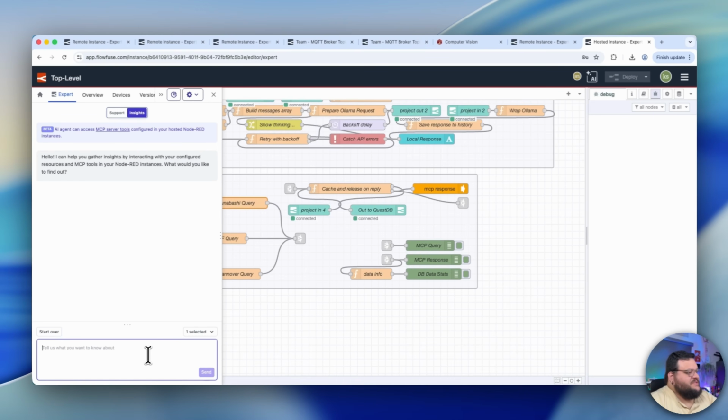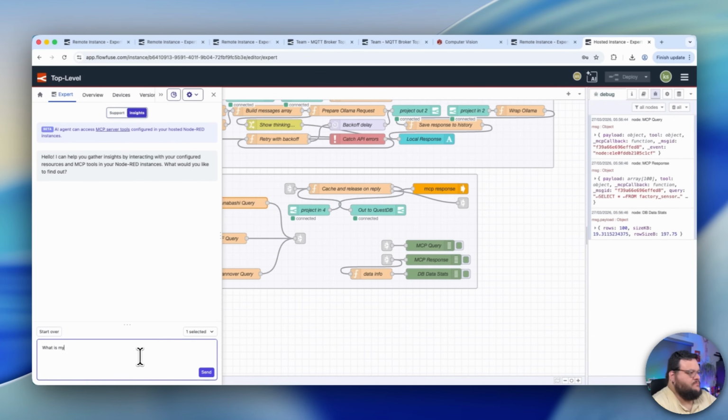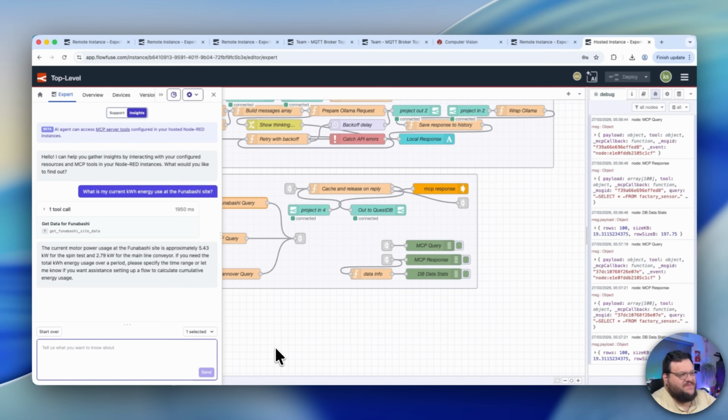From here, we can use MCP with Flowfuse Expert, and we can ask all sorts of questions. Now we're going to expand this over the next week or so, but you can already see that this is a much easier process to surface specific data.